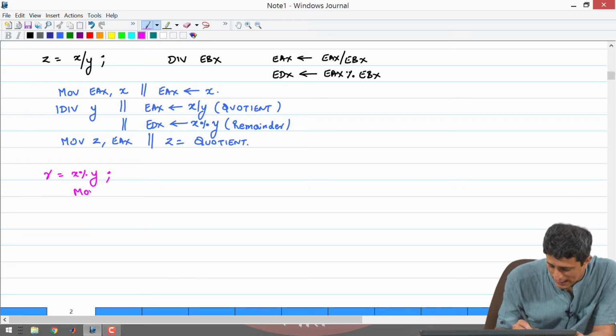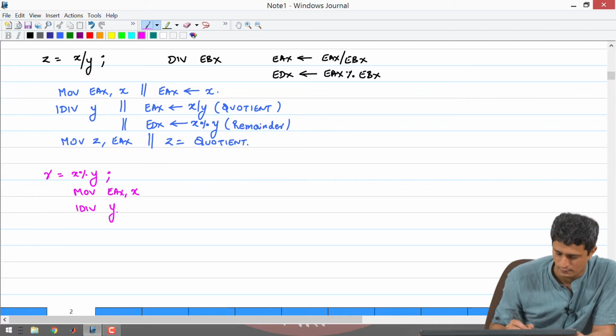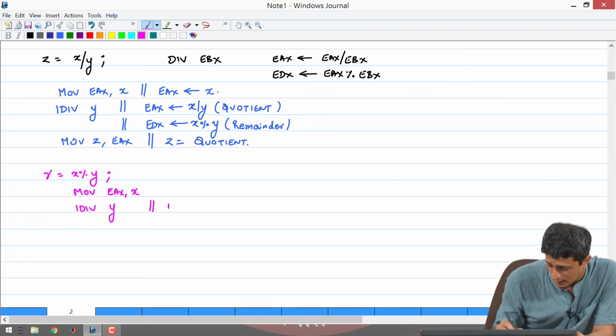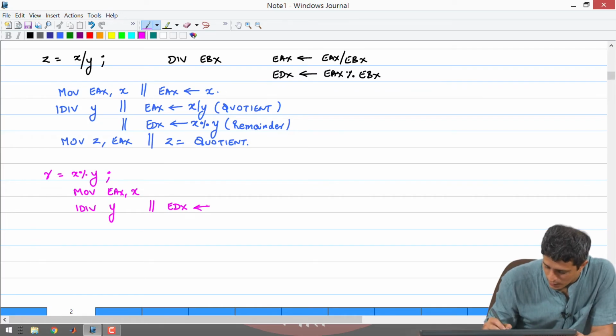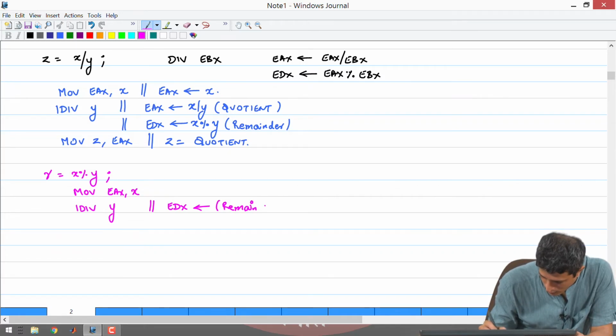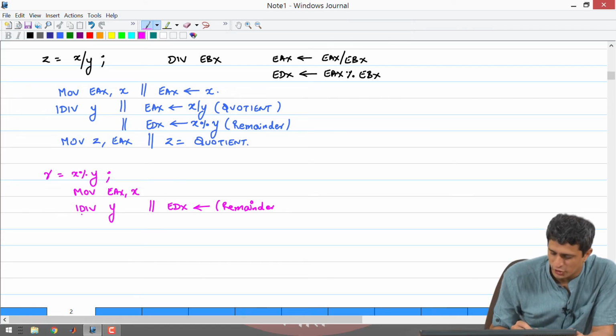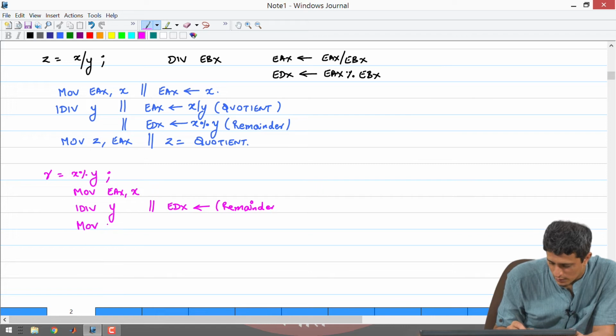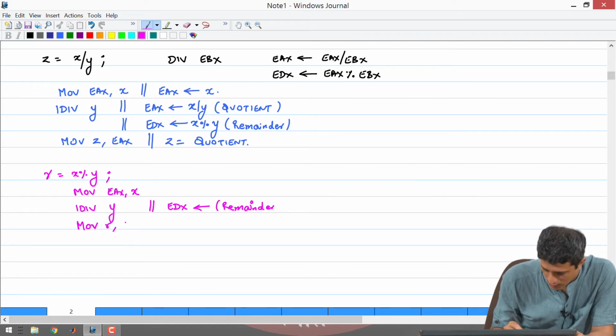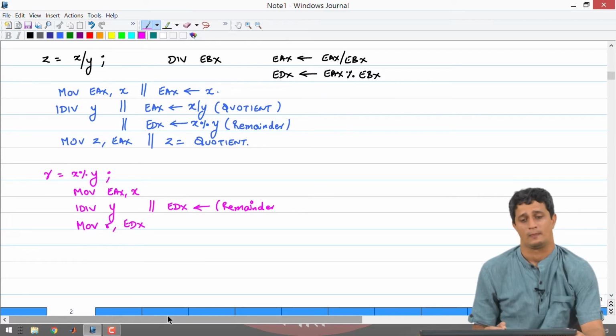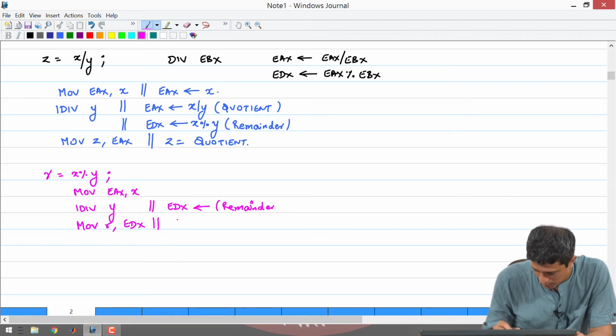So, it would repeat exactly the same thing, EAX comma X, then it would do IDIV Y, and the result of this is that EDX will now have the value of the remainder. Now, on finishing this instruction, all I have to do is move R comma EDX. So, this is nothing but the variable R getting the remainder.